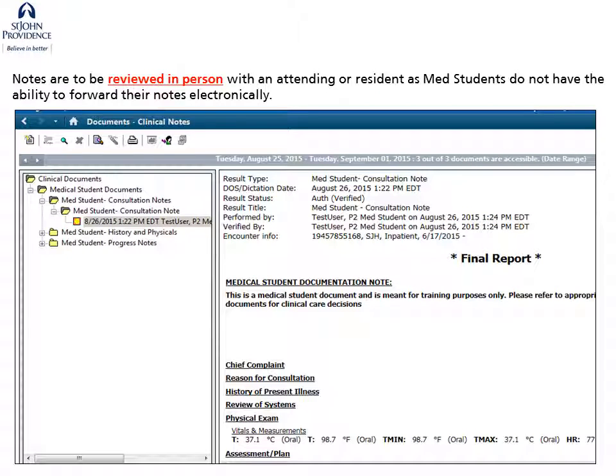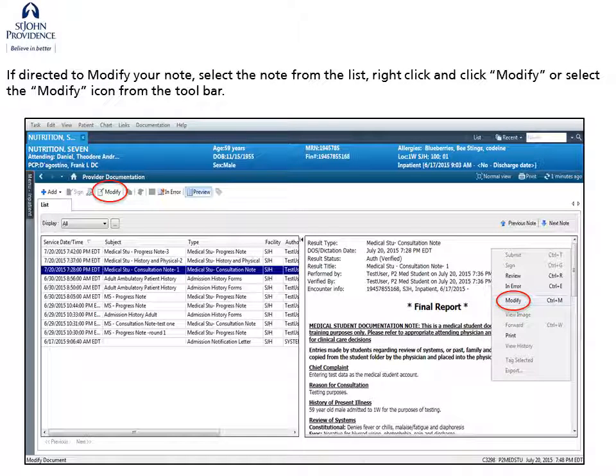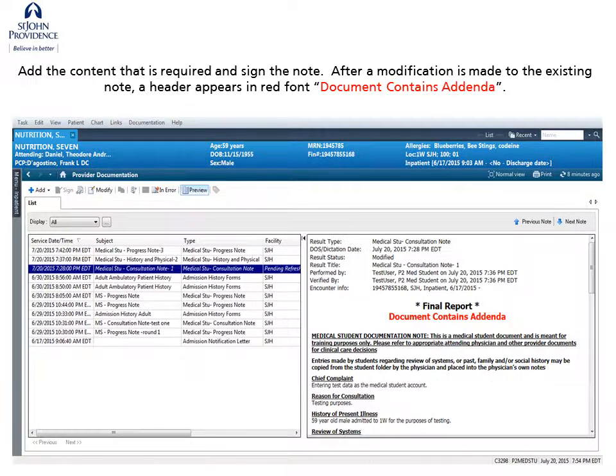Notes are to be reviewed in person with an attending or resident, as med students do not have the ability to forward their notes electronically. If directed to modify your note, select the note from the list, right-click, and click Modify, or select the Modify icon from the toolbar. Add the content that is required and sign the note. After a modification is made to the existing note, a header appears in red font: Document contains addenda.